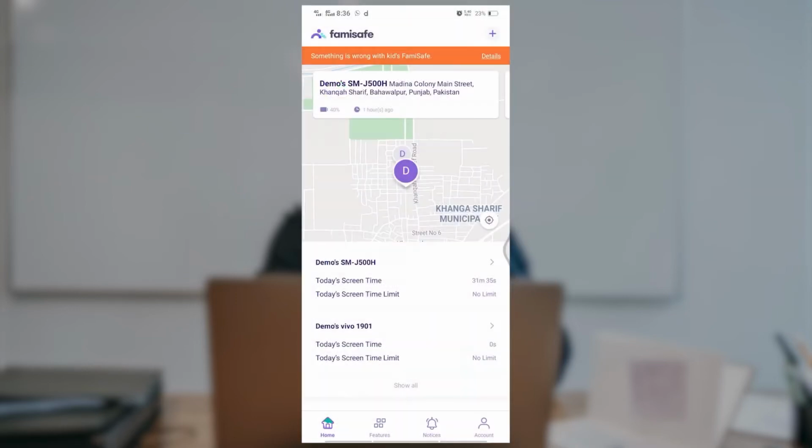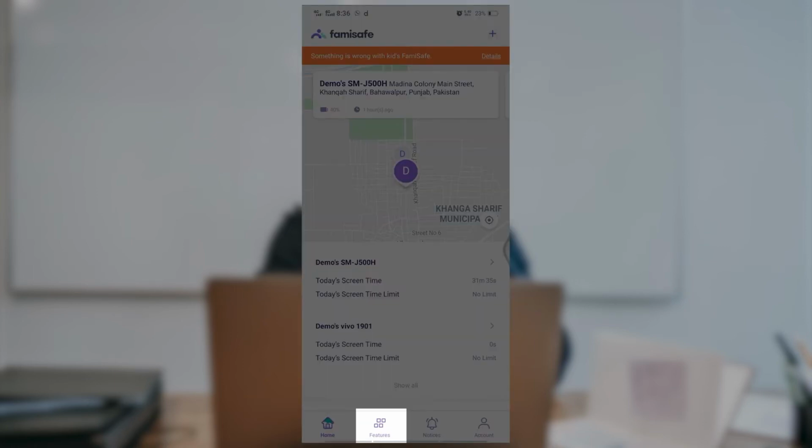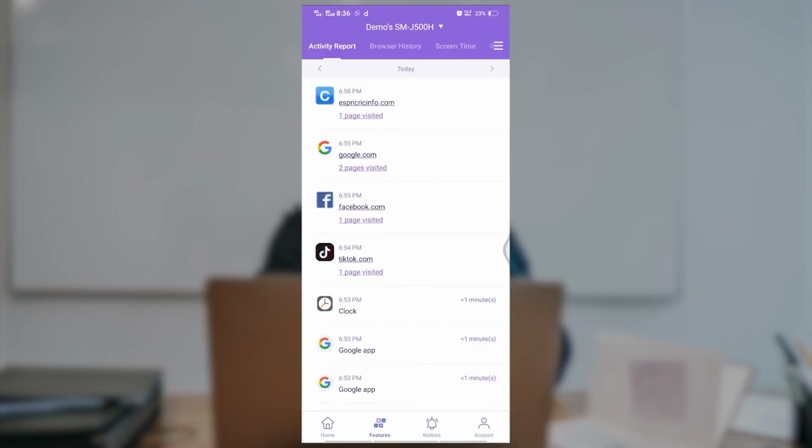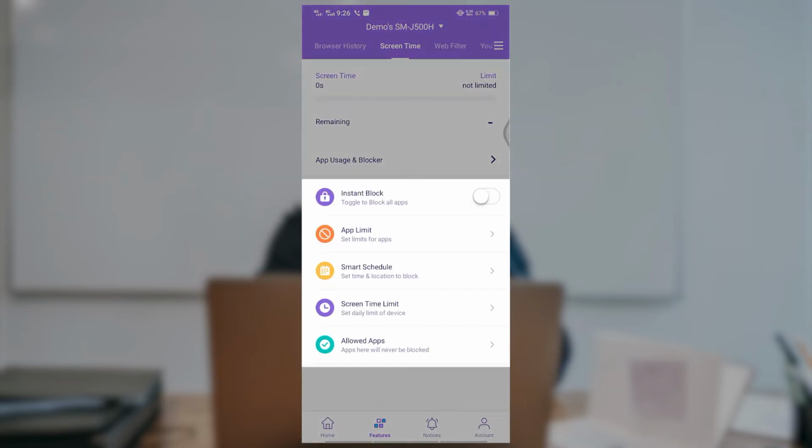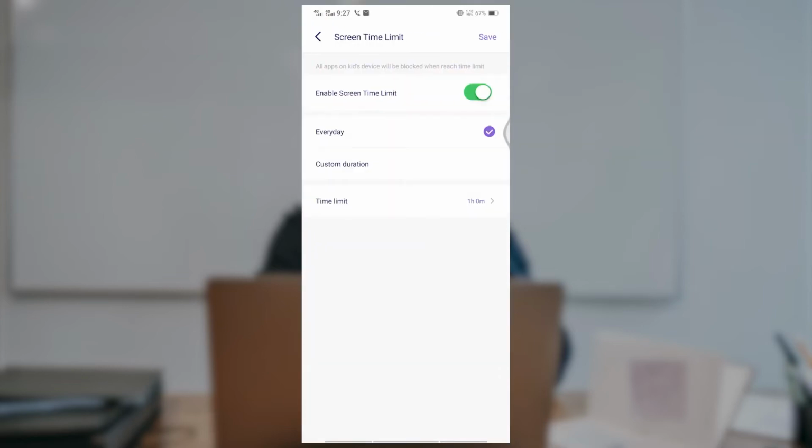Once you are logged into your account, tap the Features tab from the bottom, then press the 3 lines in the top right corner to open the Features menu. Now tap on Screen Time. You will see different options to set a daily limit. Choose Screen Time limit and enable it. After that, once the time limit is reached, all apps on the kid's iPhone will be blocked.